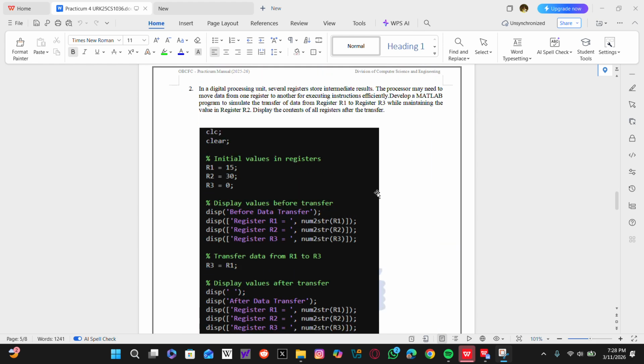And on to the second question, which is: in a digital processing unit, several registers store intermediate results. The processor may need to move data from one register to another for executing instructions efficiently. Develop a MATLAB program to simulate the transfer of data from register 1 to register 3 while maintaining the value in register 2. Display the contents of all registers after the transfer. So here's the step we are initially following, which is R1 is equal to 15, R2 is equal to 30, and R3 is equal to 0.